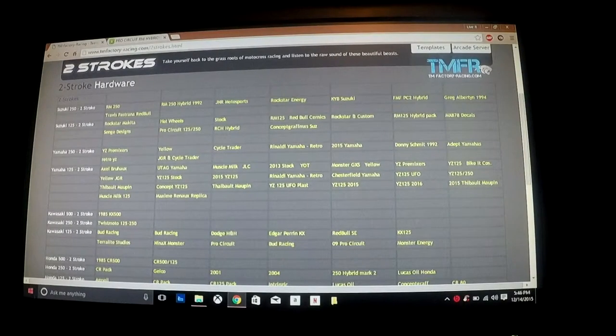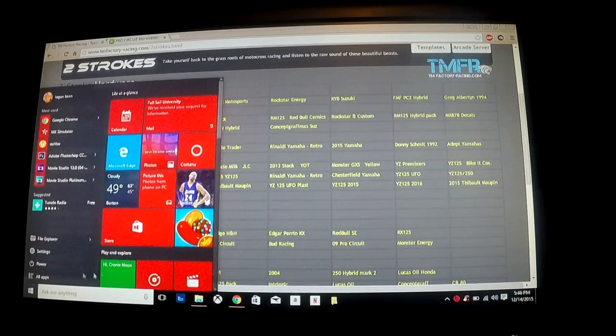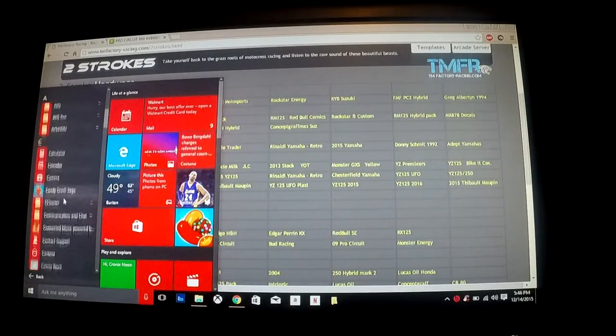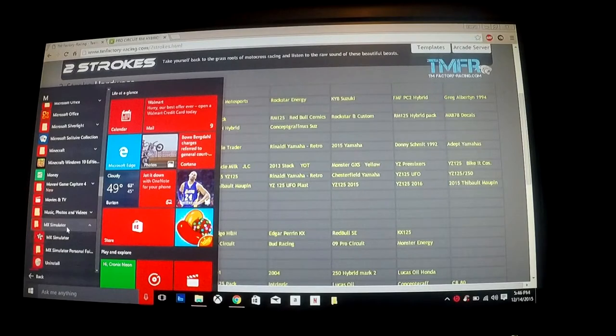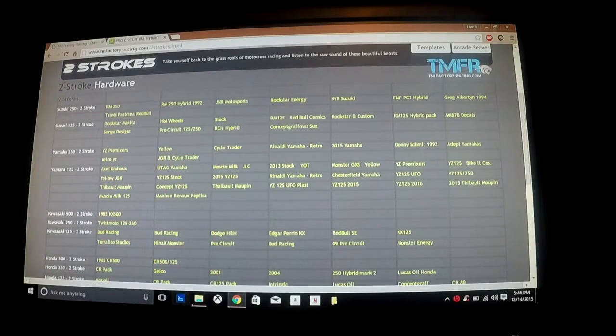Alrighty, so this is how you are going to download tracks and bikes. It's the same thing, same with gear, bikes, all that's the same. You're going to want to buy MX Simulator, go to all apps, come over here, and I have Windows 10. Just come on down to MX Simulator, get the personal folder. I put mine over here. You're going to want to have the personal folder open. Mine's over here, because that's just where it opens up at.